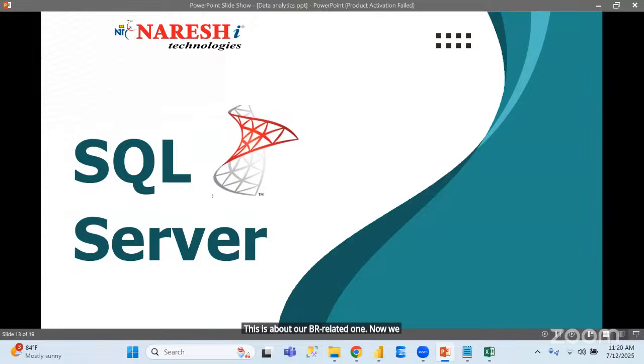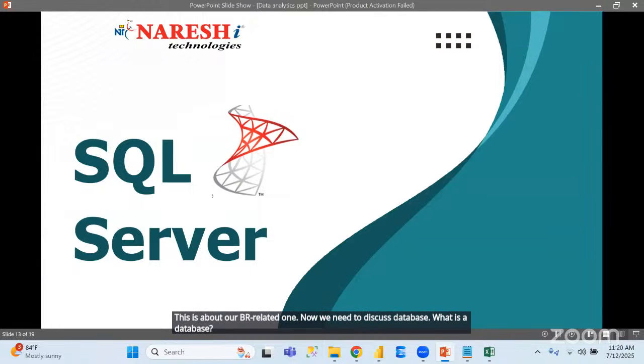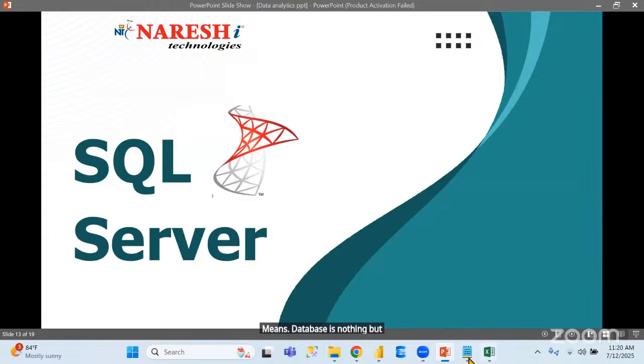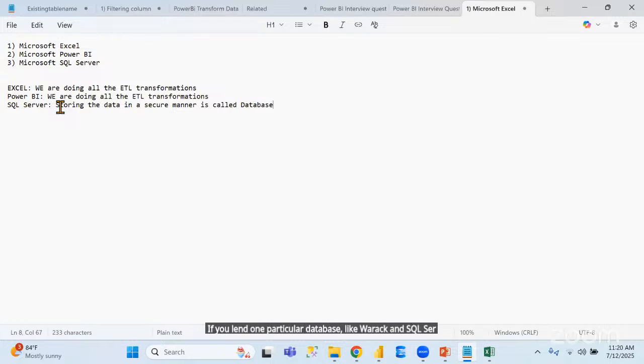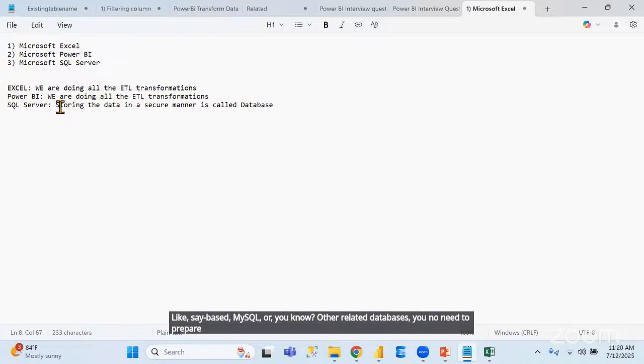Now we need to discuss databases. What is a database? A database is nothing but storing the data. I told you, right? Storing the data in a secure manner is called a database. There are different ones. One advantage with databases is that if you learn one particular database like Oracle, SQL Server, Sybase, MySQL, or any other related database, you need not prepare again, because all are similar types of databases.